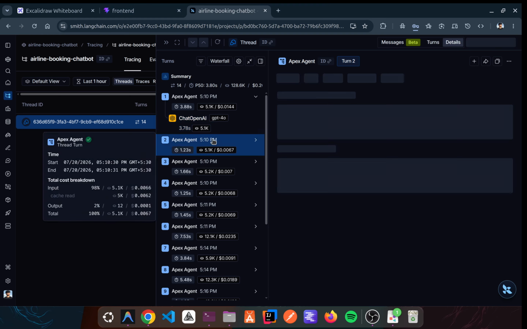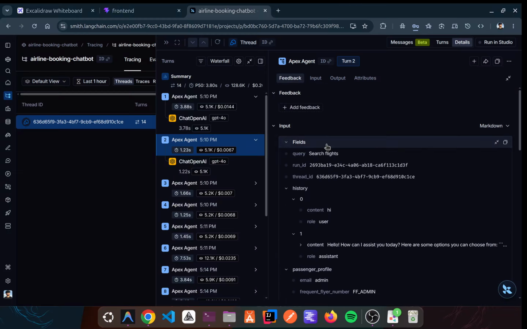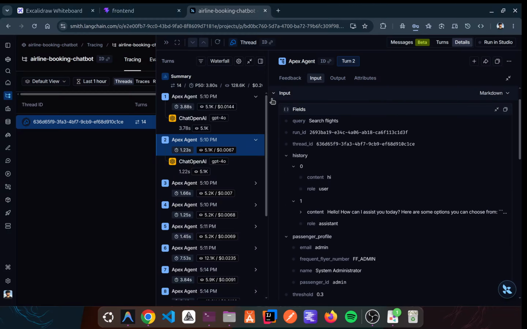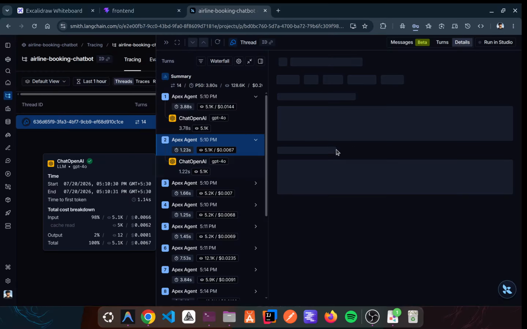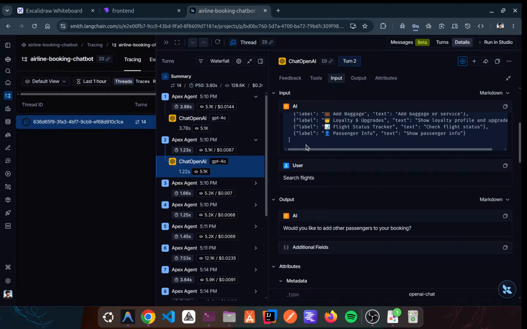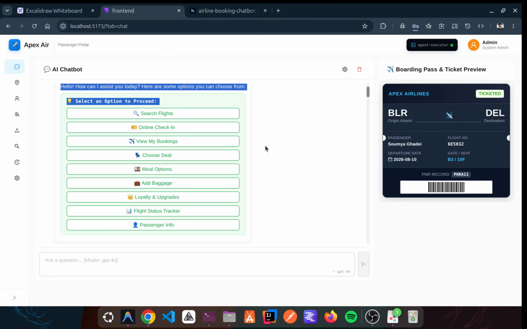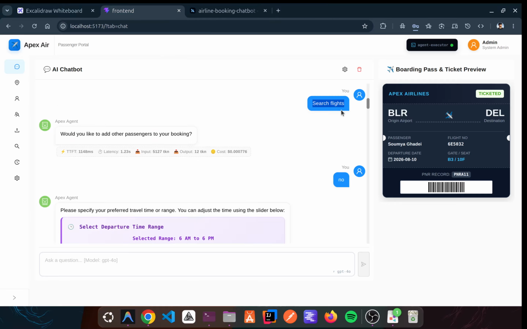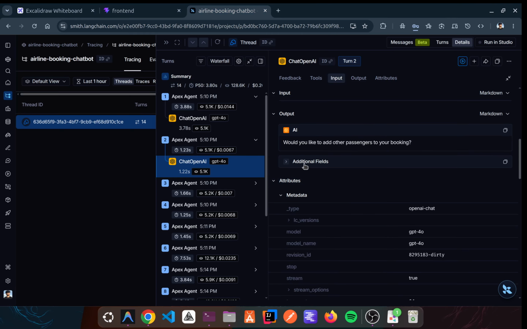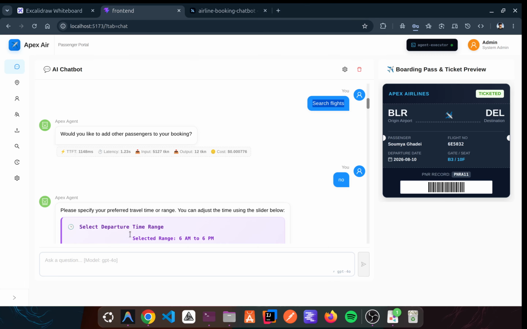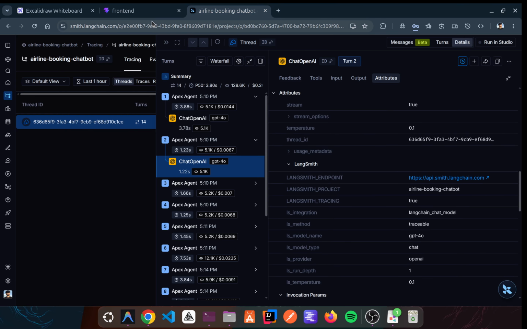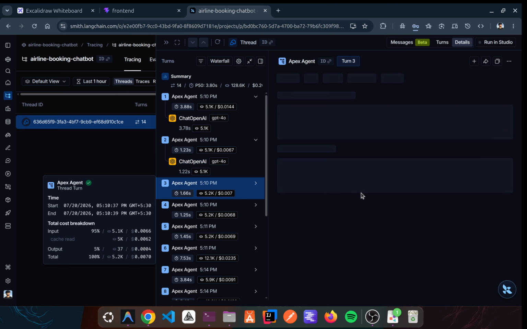Then the second turn. What was the input? Let's click on the ChatGPT OpenAI and we'll see what the input is here. I have provided input search flights. What's the response I got? Would you like to add other passengers to your booking? Correct. Then I replied with no. So that will be part of the next turn.